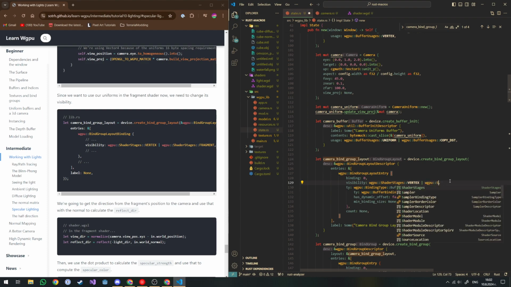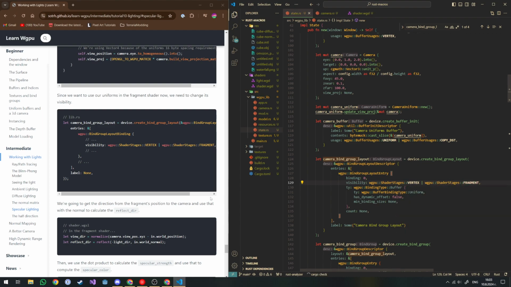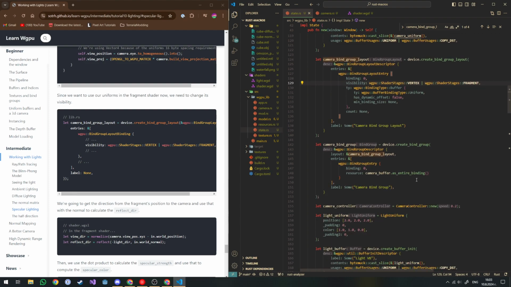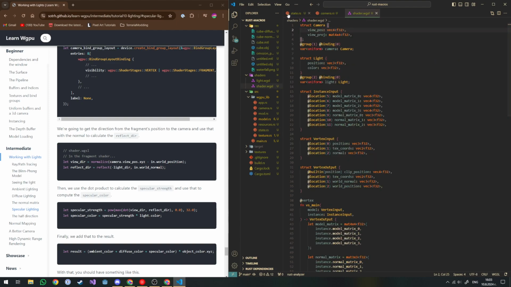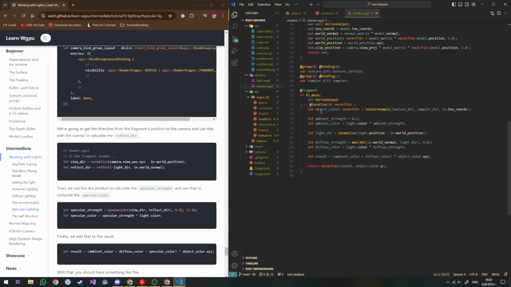So you also add the visibility to our fragment shader. Okay. So now in the fragment shader, here we get the view direction. Let view direction equal normalize our camera view position x, y, z minus the world position.